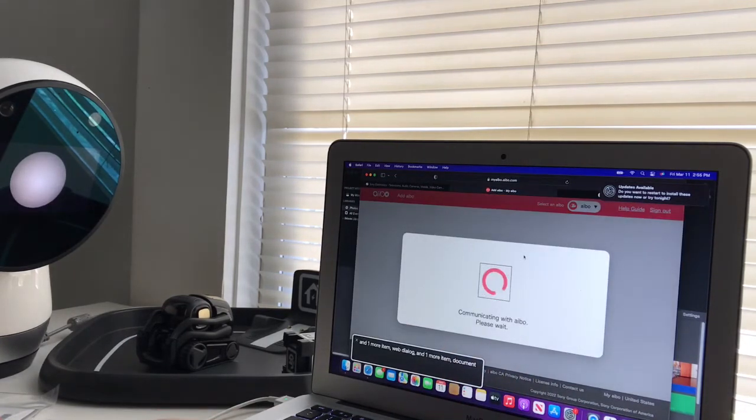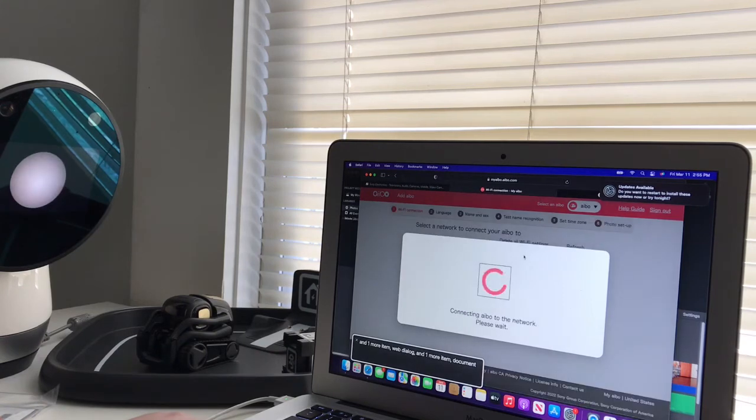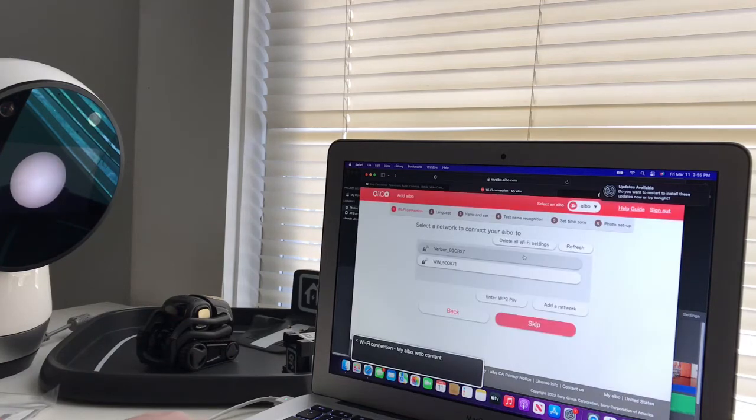And 1 more item. Web dialog. And 1 more item. Document. You are currently on a progress indicator. Inside. And 1 more item. Web dialog. And 1 more item. Document. And 1 more item. Web dialog. And 1 more item. Document. Yeah, we're here now.